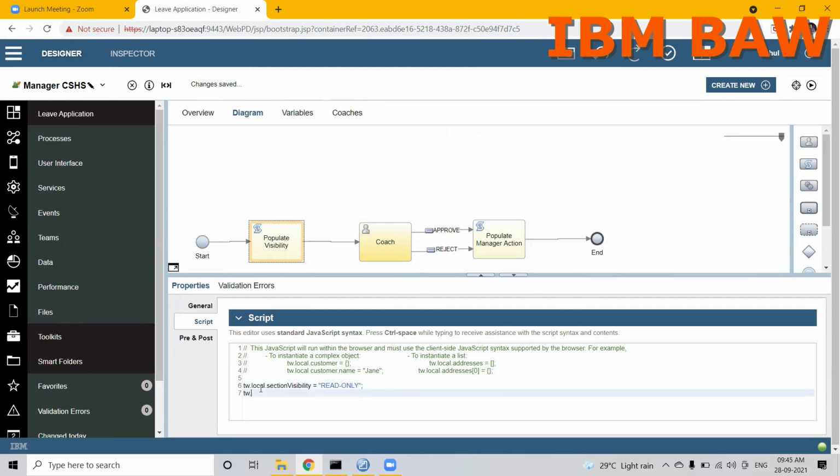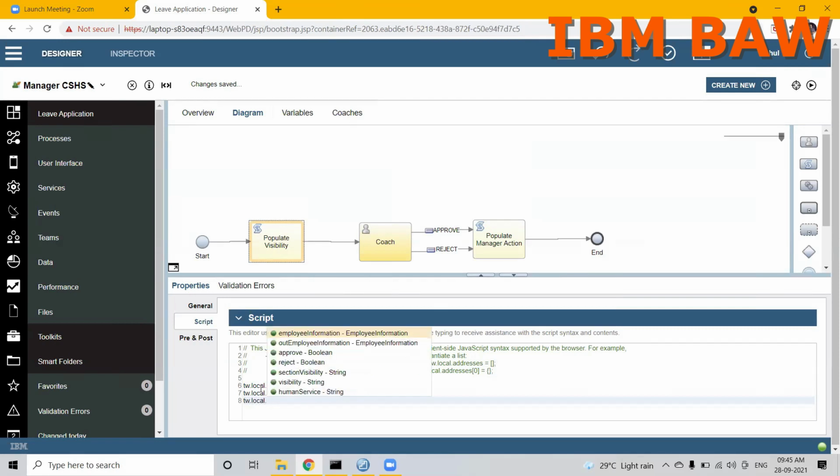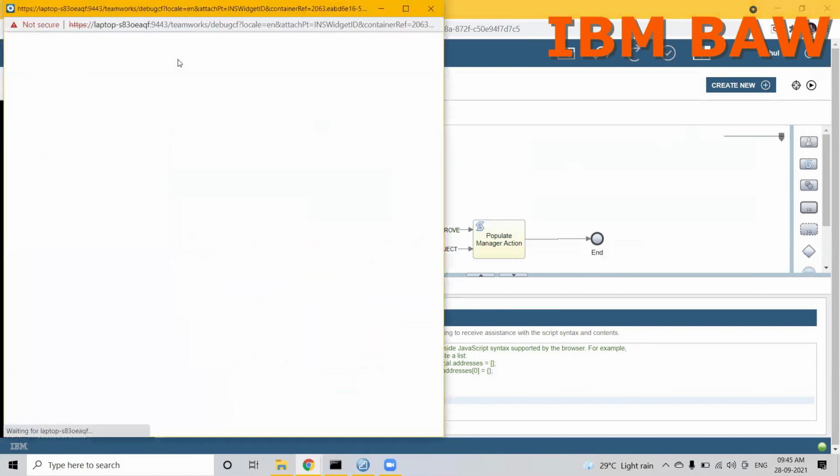What is the second one? The second one is the last section, which will have the manager remarks and everything. I want to display that to the end user, and this will be editable. And what is the last one? The last one is my human service, which will control the apply button. I don't want to show the apply button to the end user for the manager human service, so I will make it none. Let me run this. Let's see.